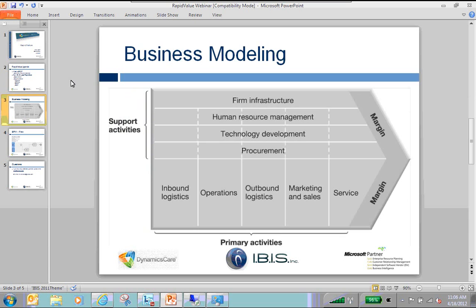First off, BPM and business modeling. Basically, this is all centered around a business process that is a collection of related structured activities or tasks that produce a specific service or product.